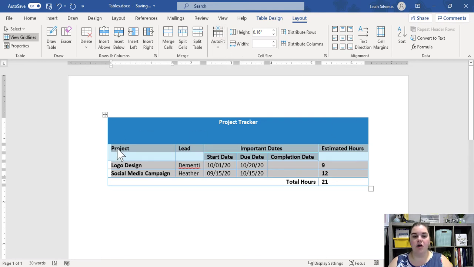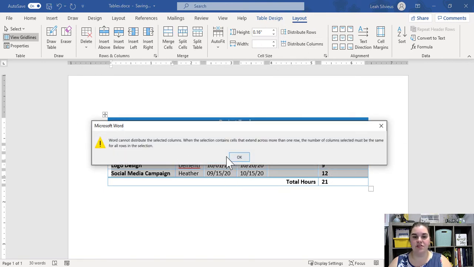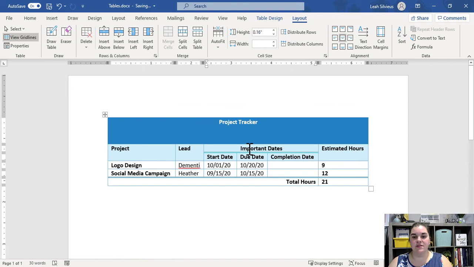If I want to make the columns all the same size though, I can highlight those columns and choose distribute columns here, and it will attempt to distribute them when we don't have cells that contain. So you can see it says when the selection contains cells that extend across more than one row, the number of columns selected must be the same. So it's having issues with this important dates here.